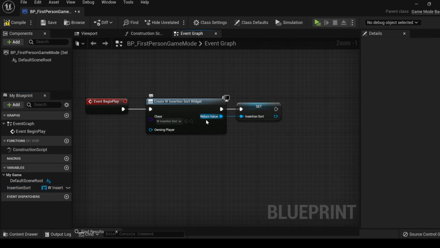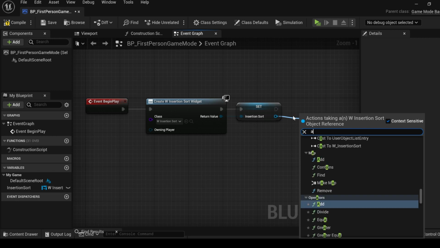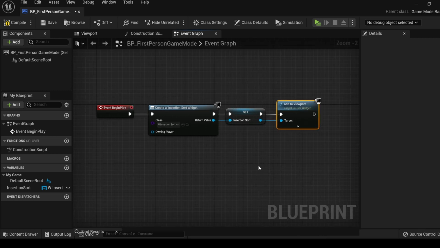Now the widget is existing, but we still cannot do anything with it yet. Drag off of the variable set and type add to viewport. Now, when we begin play, our widget class will appear in the viewport. However, we haven't created anything in the viewport yet, so currently nothing will show up. But let's see what happens when we select play.